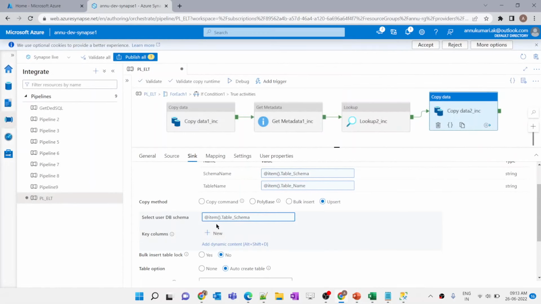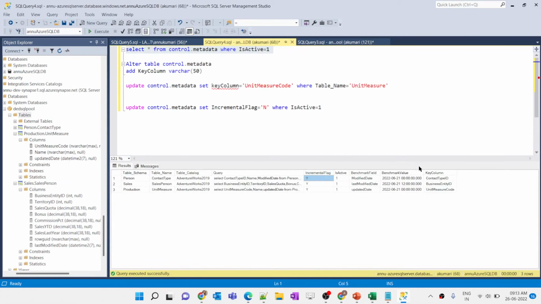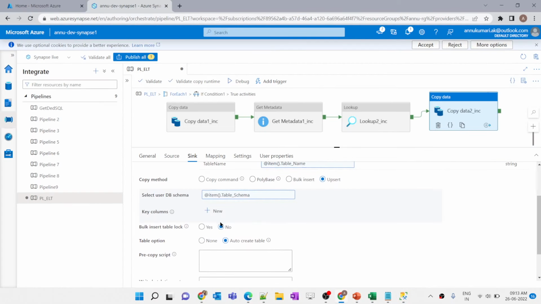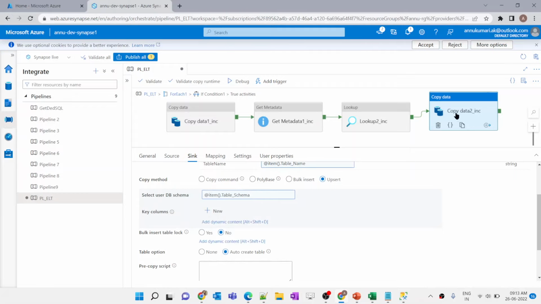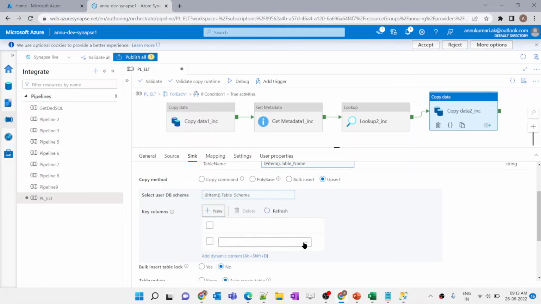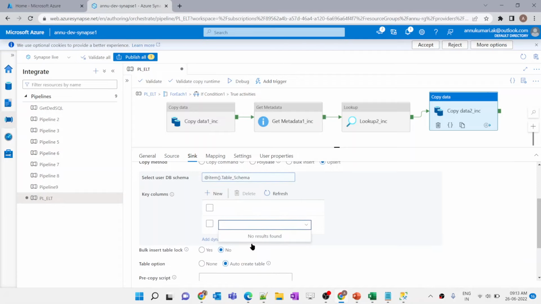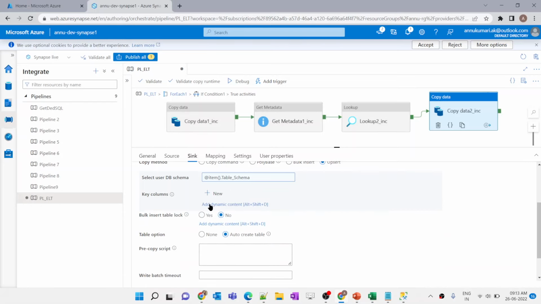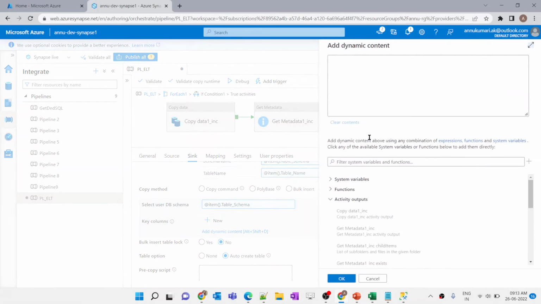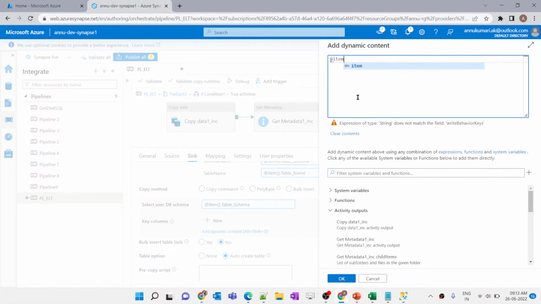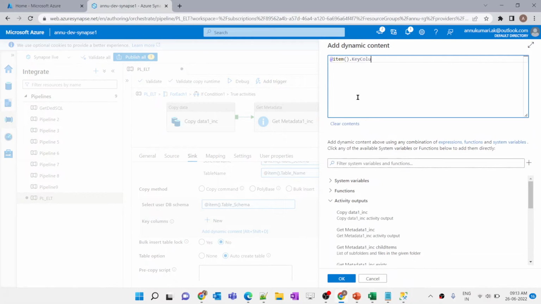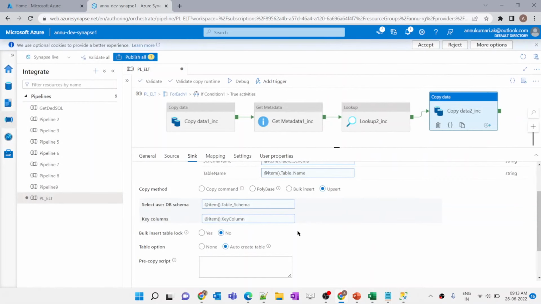But I'm using the same schema to perform upsert, and here we need to give the key columns that we have created in our control table. So how will we pass that? If we had used this copy activity only for one table, we could have selected these columns directly from here. But in our case we are doing that dynamically. So here let me add dynamic content and give item dot key column, that will come from our control table.